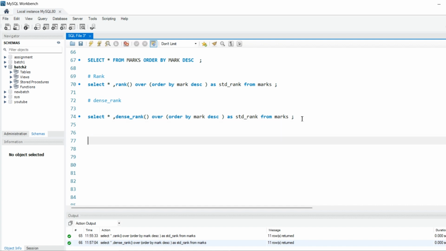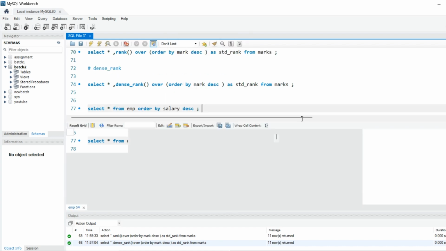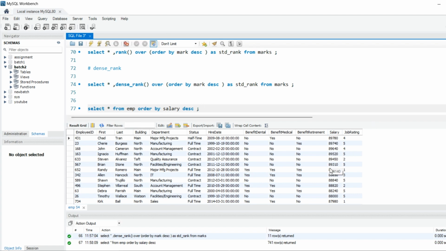So coming back to our previous table, you can say select star from EMP order by salary descending order. So we got all the salaries in descending order. Can you see here? Now we will give them a rank. I want to find the second highest from each department. I will not go directly into that. I will show you step by step. First, I want to give them a rank.